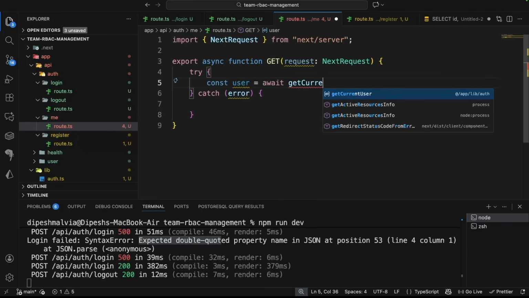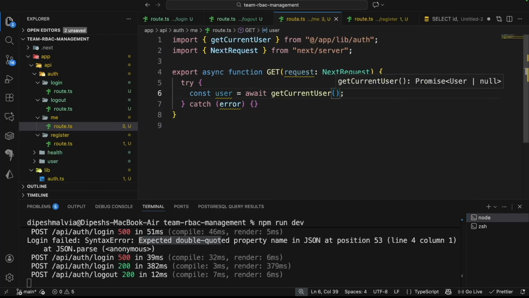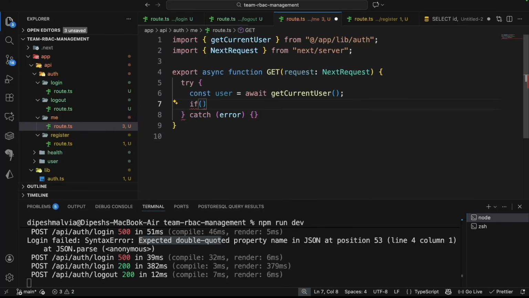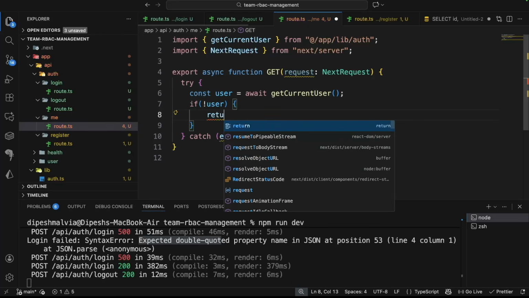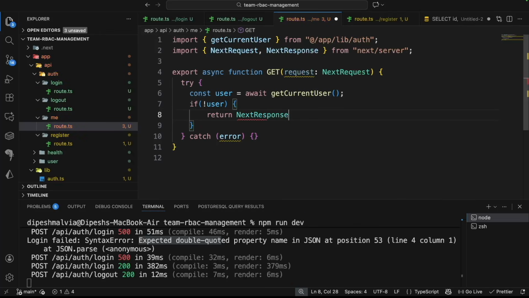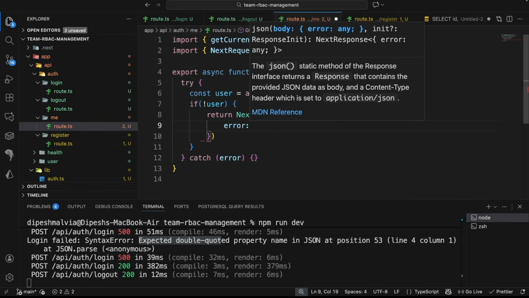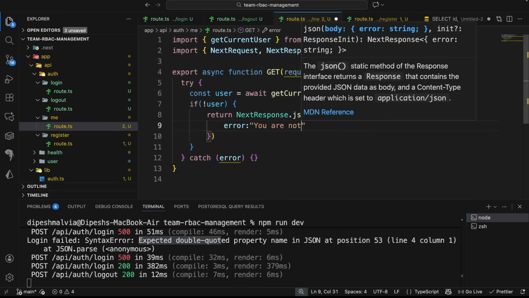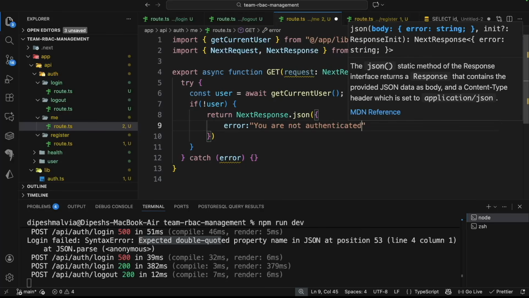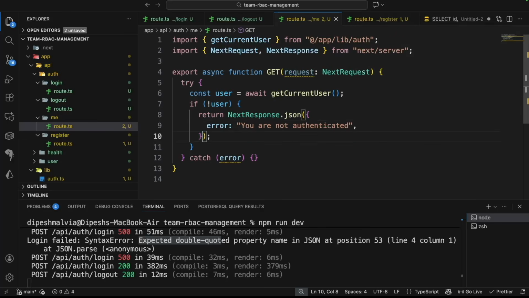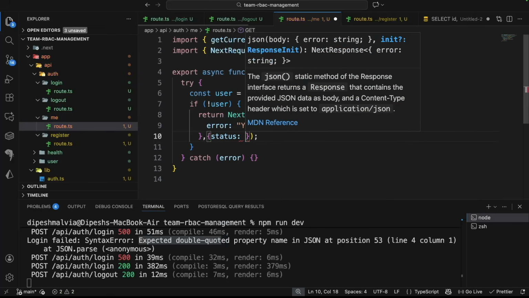And you remember that for the getCurrentUser, we take the token from the cookie and then we decode and get the user information. So if we are not going to get any user from this, then in that case we are going to return NextResponse.json, and we are going to have the error here, that you are not authenticated. Okay, and then let's have the status. So I'm going to have the status as 401.